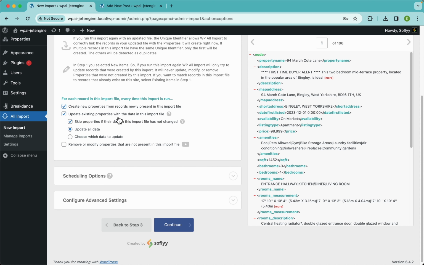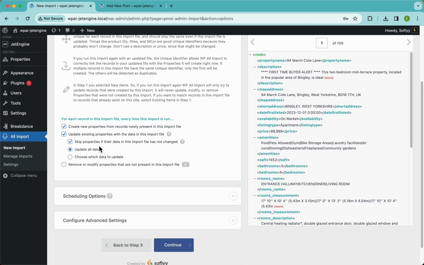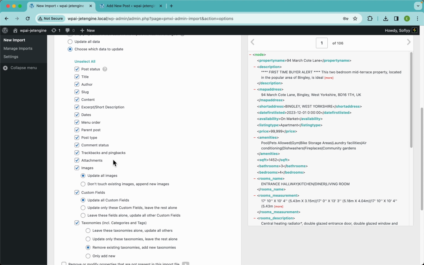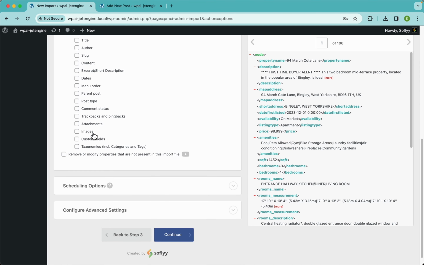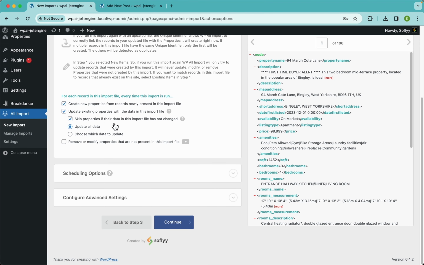This one will control whether you want to actually update the properties already in your site when you rerun this import or not, right? And you can even choose which data to update, because maybe you only want to update the images, right? So there is a lot of flexibility there. You can do pretty much whatever you want.